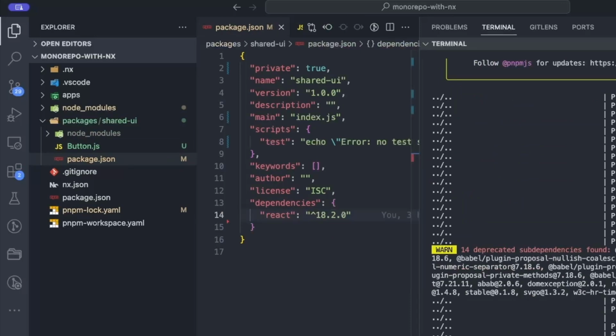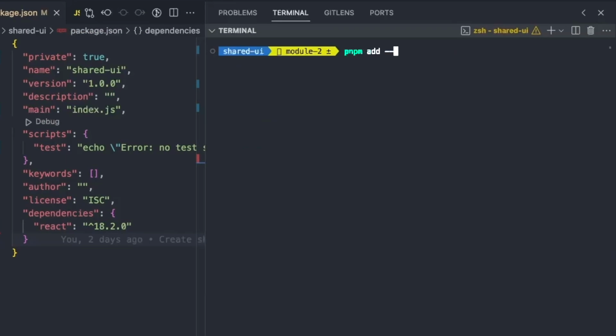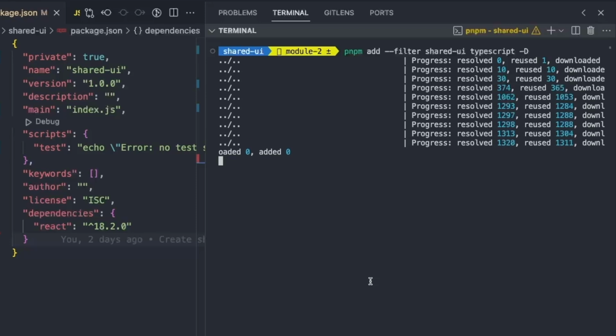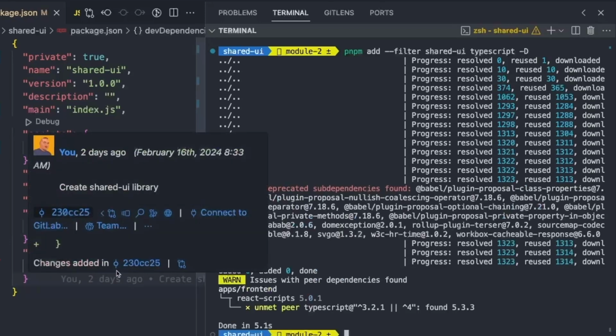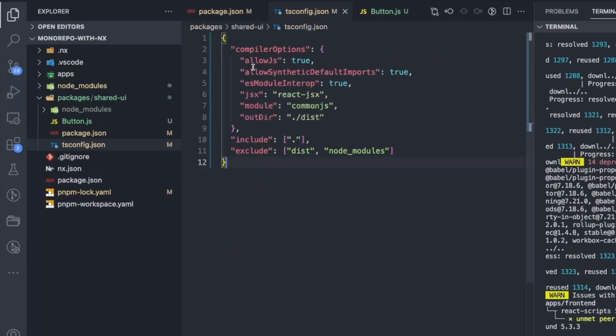So in order to build this library, we will use TypeScript. So we can import TypeScript package as well. We'll add TypeScript as a dev dependency. Now TypeScript has been added. Now let's create a tsconfig file. I will paste in this snippet for our TypeScript configuration.